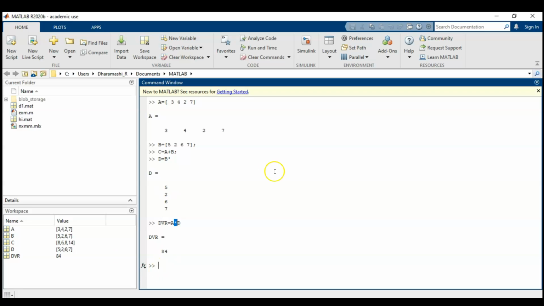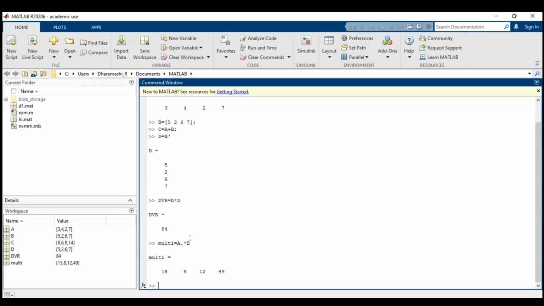One more thing, 84 we have done. Then if I want to multiply element wise, sometimes multiplication is required by element, I can write in this way. I can define one more variable, multi equal to something. I want to multiply element wise, then A dot multiply B. So this is the element wise multiplication. So you should remember this dot.